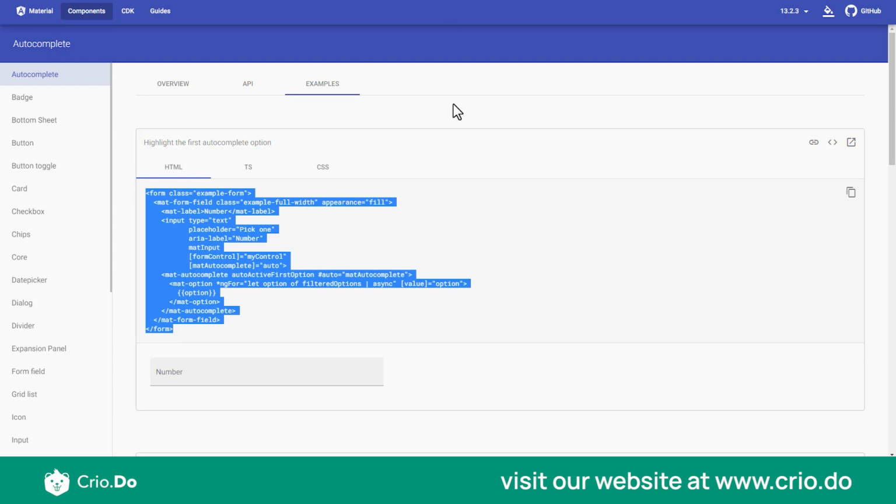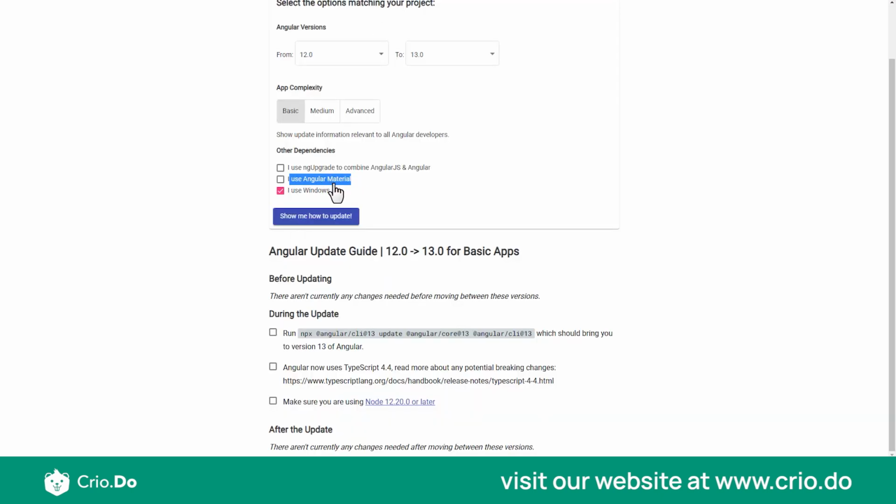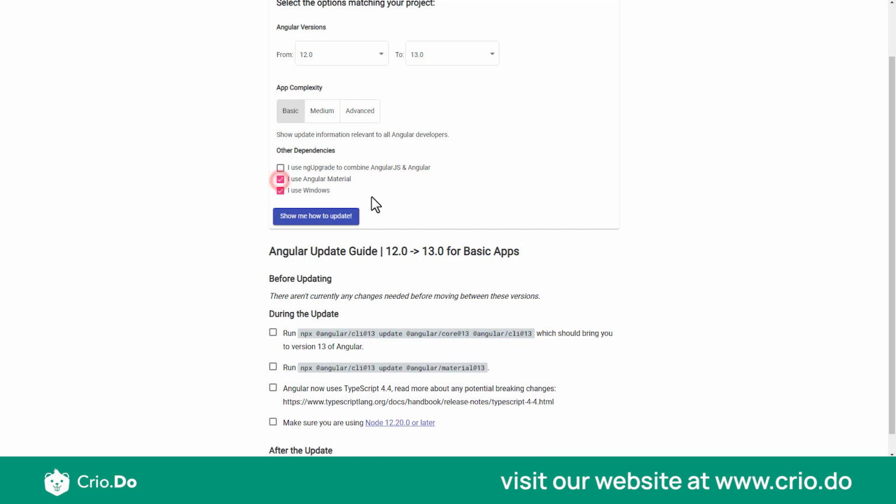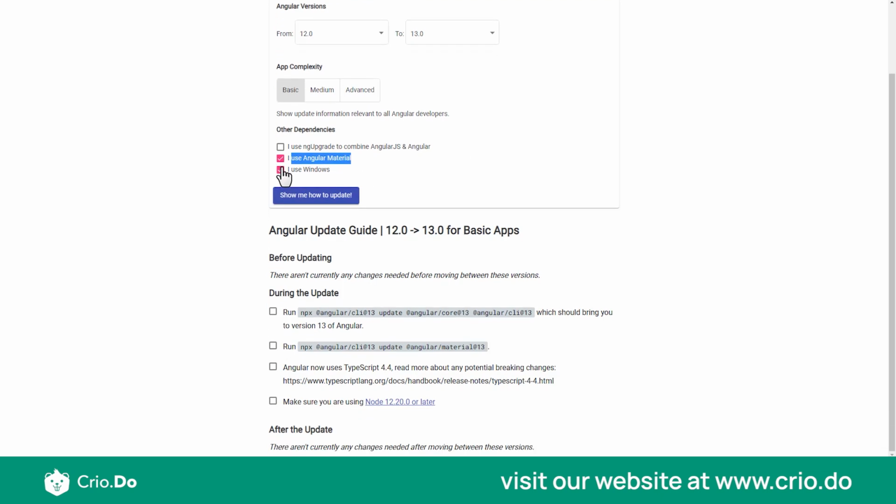So don't worry, we'll be coming into that. But what this means is if you are using Angular Material, you need to check this. Whenever you upgrade your Angular version, similarly the Angular Material version will be upgraded. And if you use Windows, you can check this. If you're using a Mac or Linux, you don't need to check it.